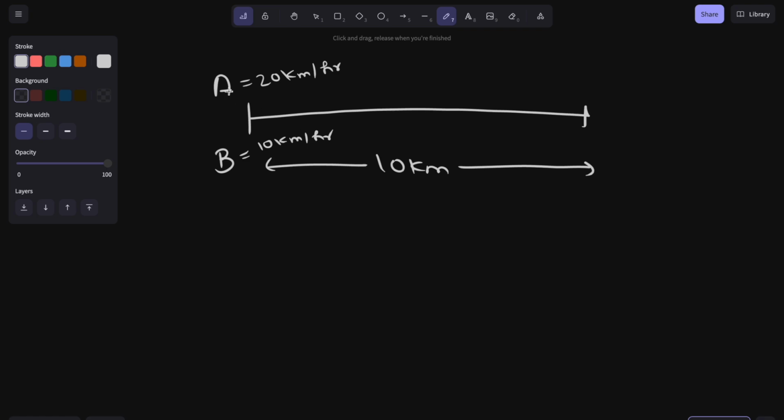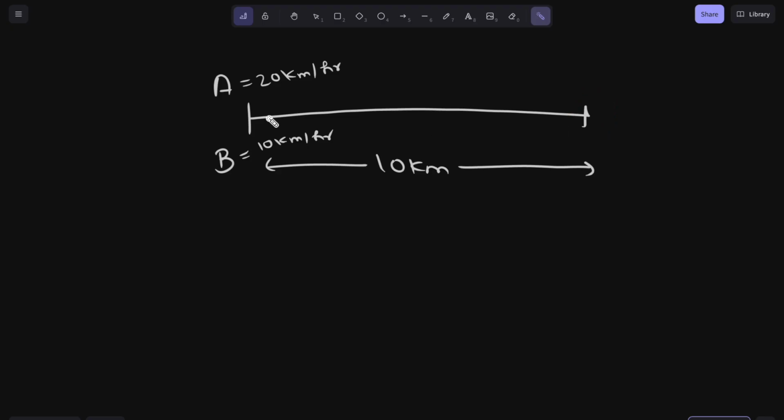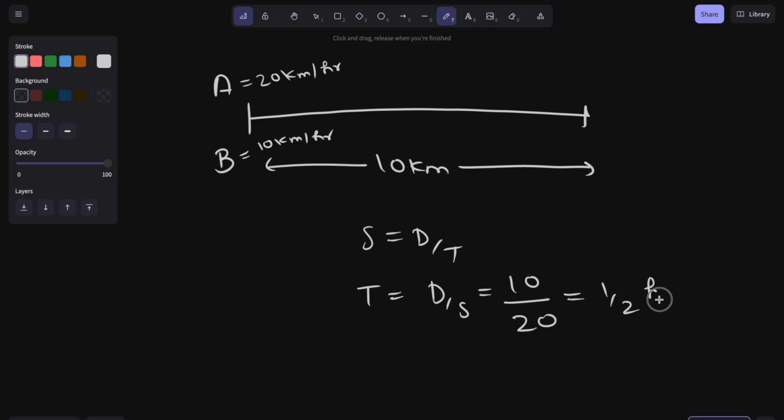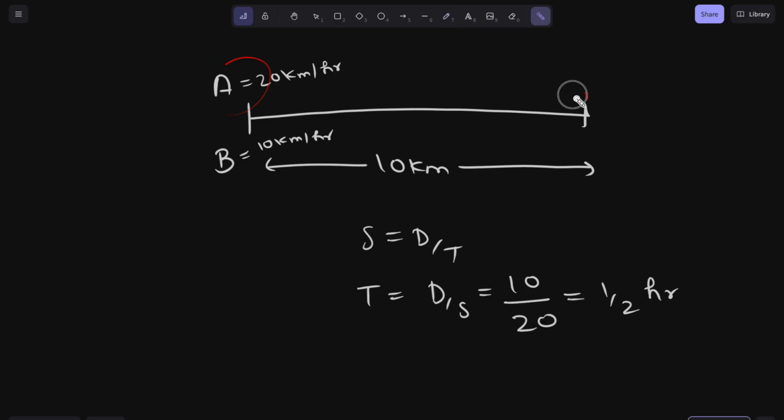Okay. Now A starts running and A reaches here, the end point. And B also started at the same point where A started. Now if you calculate how much time A took to reach here, we know that speed is equal to distance upon time. So if we need to calculate the time, it is going to be distance upon speed. Distance is 10 kilometers and our speed is 20 kilometers per hour. So we can see our time is half an hour. So in half an hour, A is going to reach this end point.